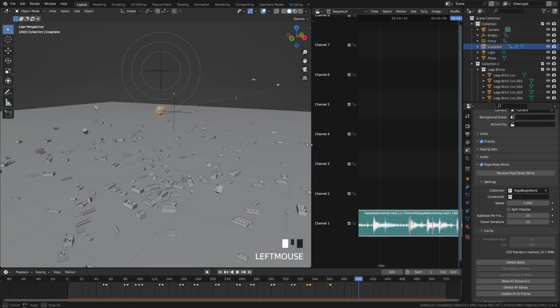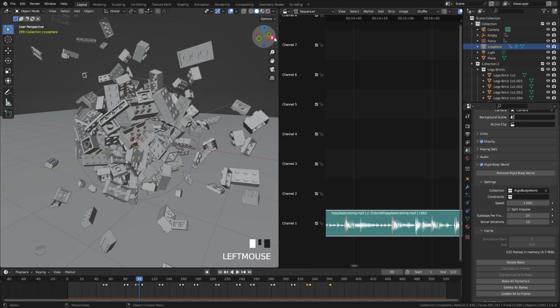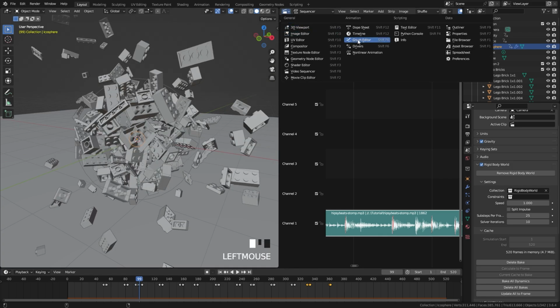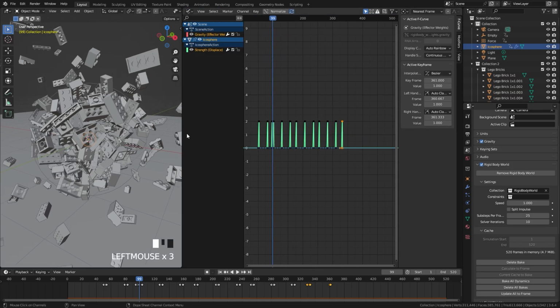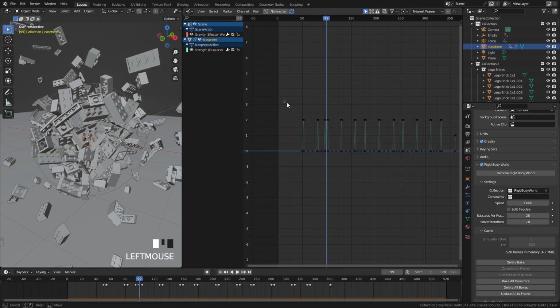Now again, if you think the simulation is bouncing too much, what you can do is select the icosphere in the middle, switch this over to the graph editor, and then we can drag all of these. These are all the displacement set to a value of 2. Just box select all of them and then drag them down.